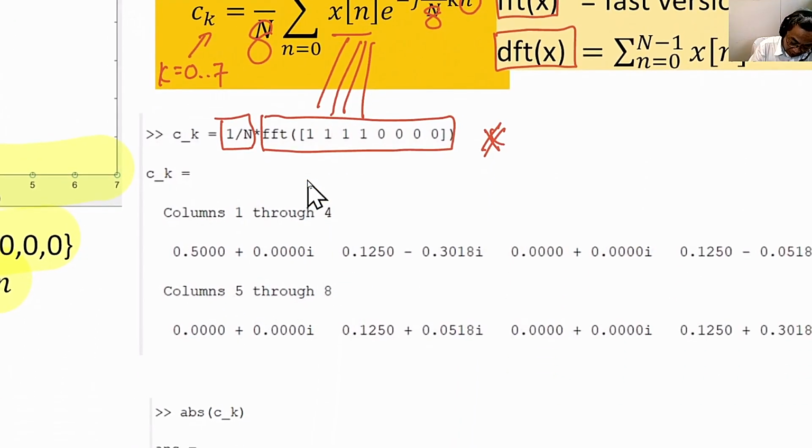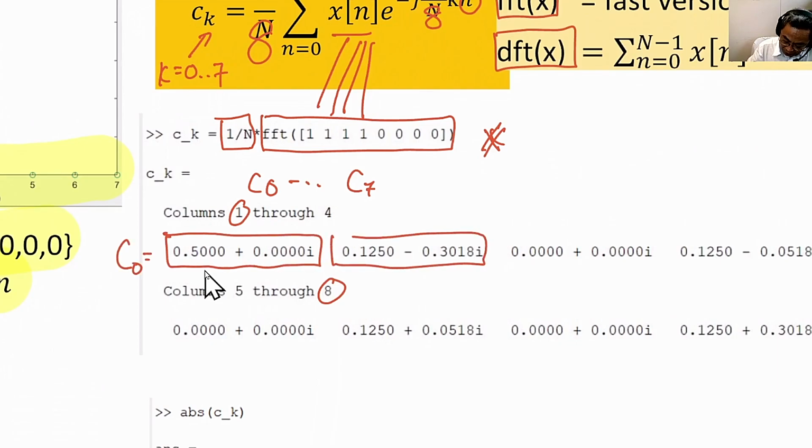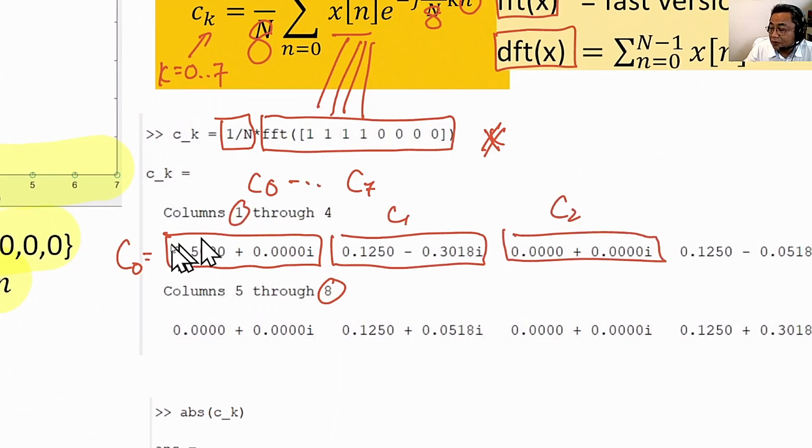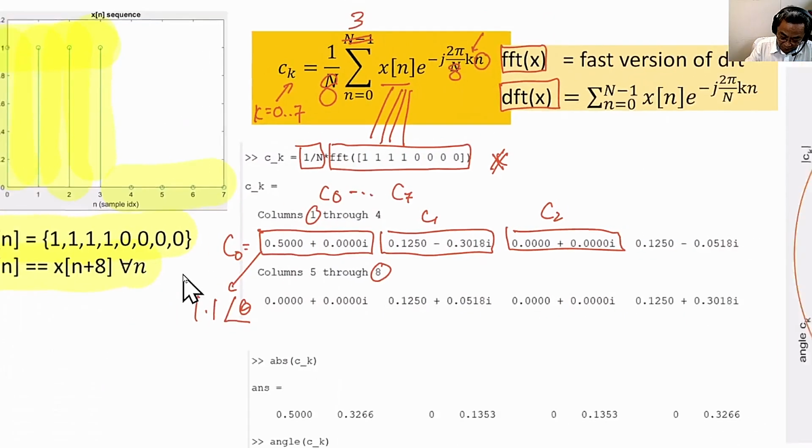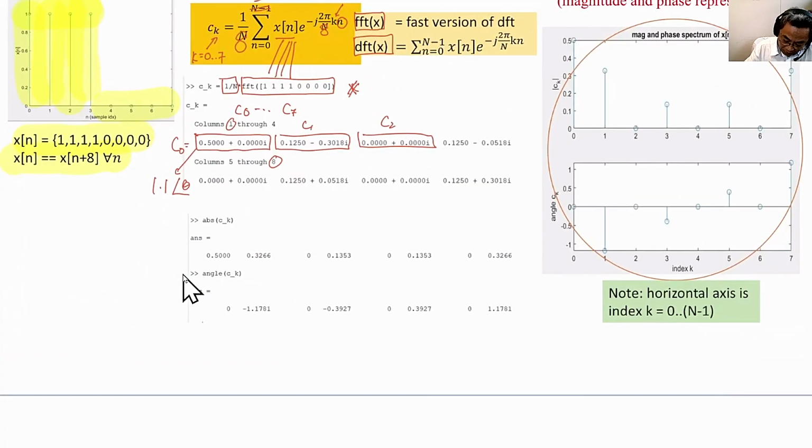This is the answer. It will give you C0 to C7. In MATLAB, you use index 1, therefore the last element is index 8. This element is C0, this element is C1, and so on and so forth, C2. So remember, all this in the frequency domain representation, they are complex numbers. Typically, we don't write it in rectangular form. We'll convert this into magnitude and phase. So with that, we now can plot the magnitude and phase.